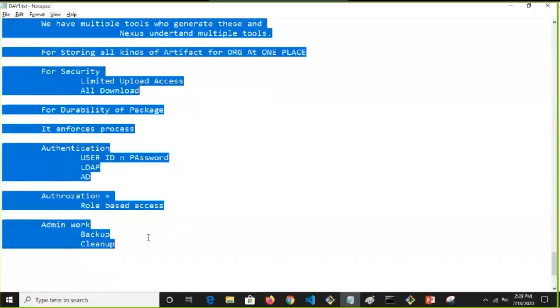So again, understand the keyword here. Maven is not a repository manager. Maven is a dependency management tool, a dependency management tool with the help of a repository. Okay, so there is a keyword.